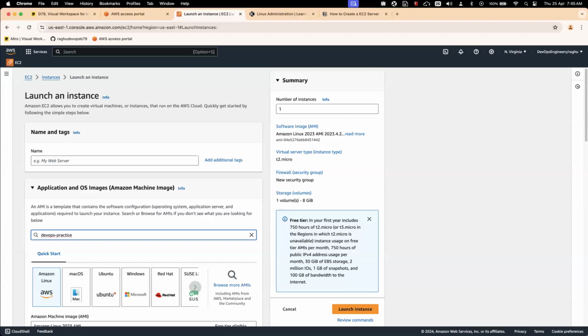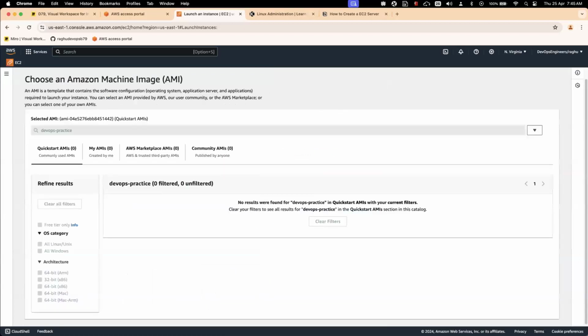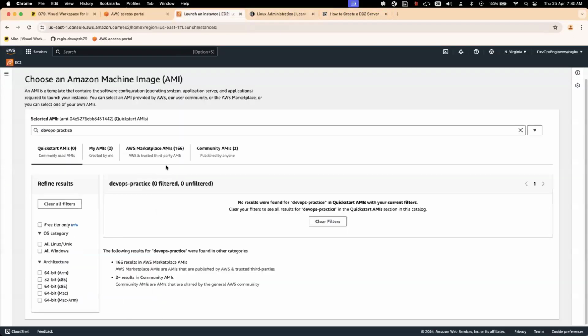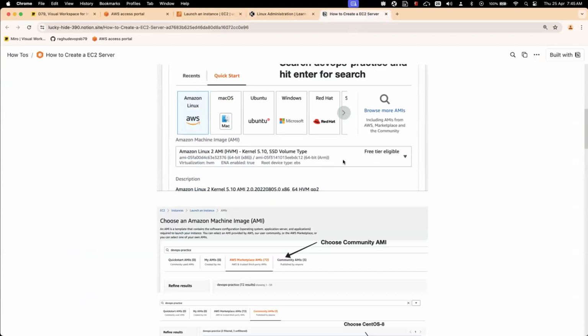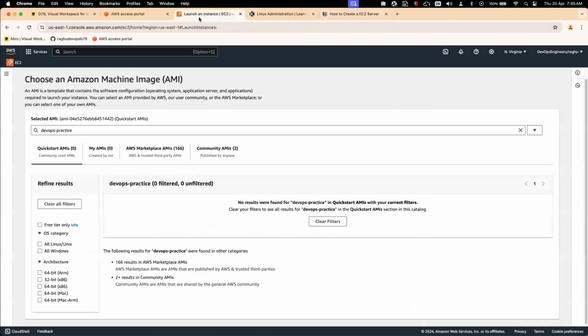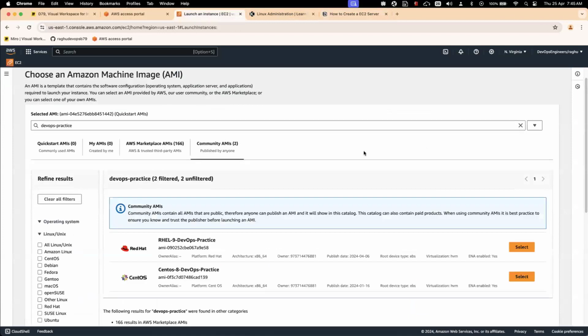So search for DevOps-practice and hit enter. Then you're going to get community AMIs here. The same thing has been mentioned in this as well. So choose community AMI. I think those screenshots are there, by the way. And choose RHEL 9 practice. Okay, so this is the image that we are supposed to use.